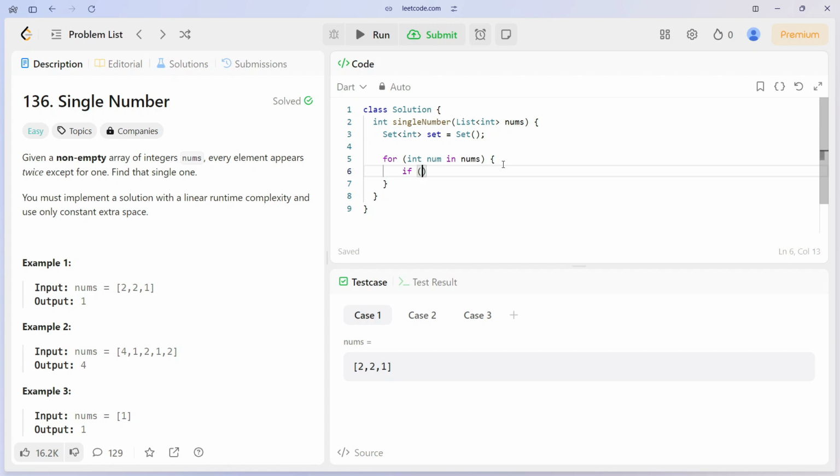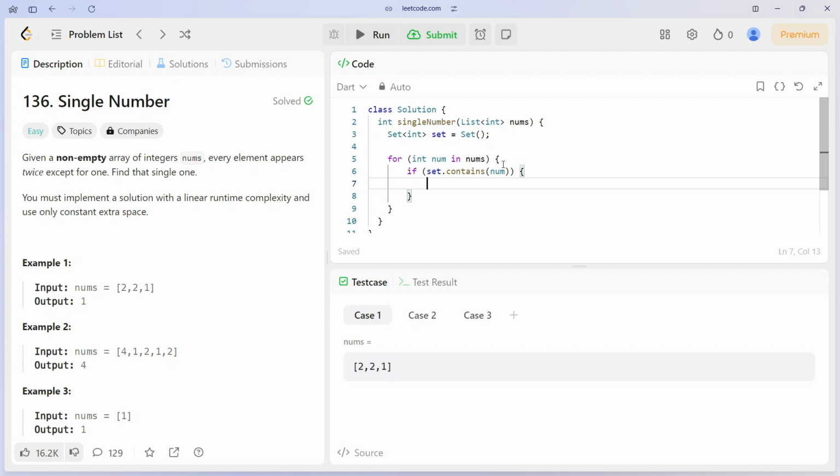If set dot contains num, then we will remove from the set, remove num. Next, if the number is not in the set, then we will add that in the set. Else, set dot add num.